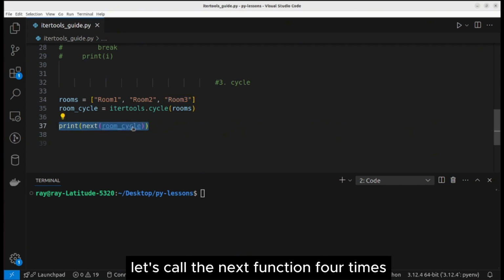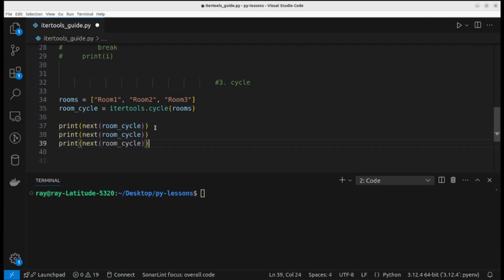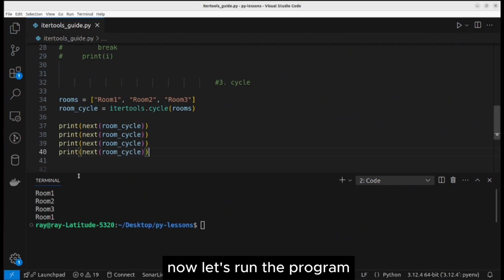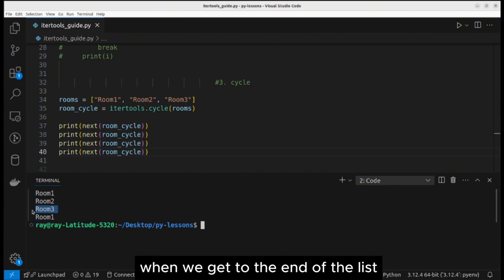Let's call the next function 4 times. Now let's run the program. Room 1, room 2, room 3. As you can see, it starts from the beginning when we get to the end of the list.